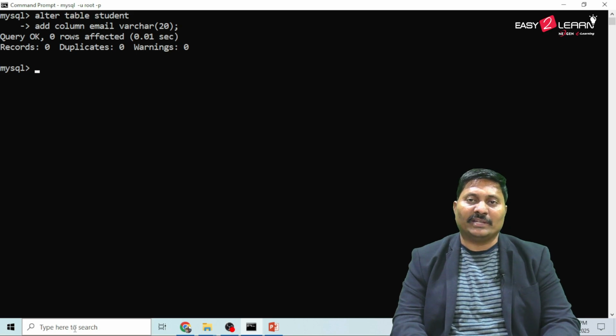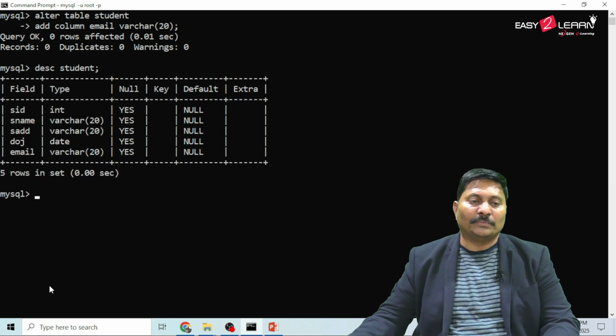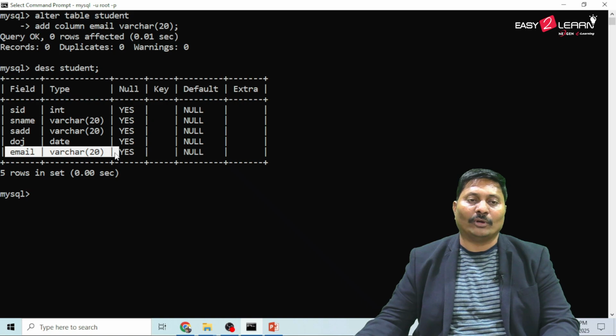I need to check whether the column is added or not. How can I check? By using the describe command. See, previously we had only 4 columns. Now we have added the 5th column.